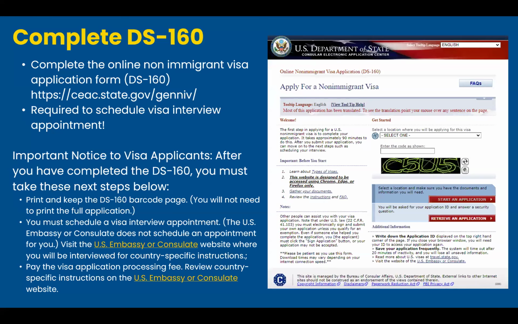Okay, and then after you've paid that SEVIS fee, you're going to move on to completing your DS-160, your visa application. Basically, you're going to go to this website that you see on the screen, the state.gov website. This is where you are going to be completing the DS-160 and scheduling your required visa interview appointment.